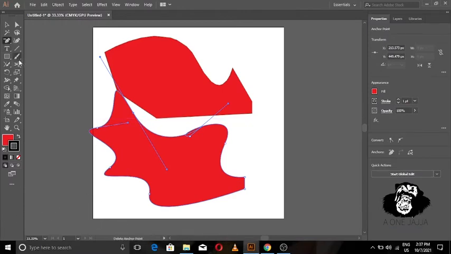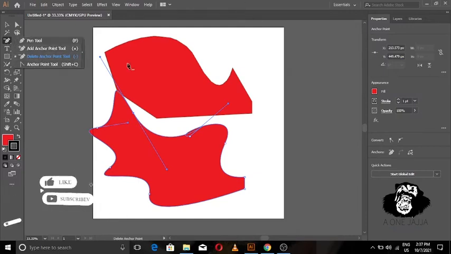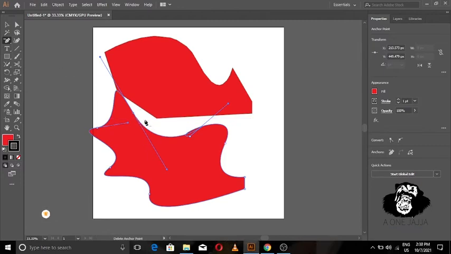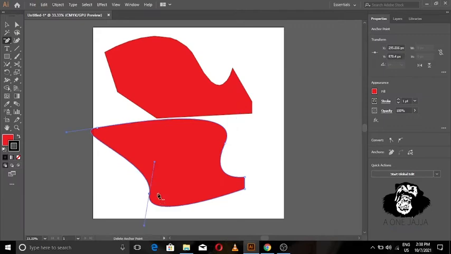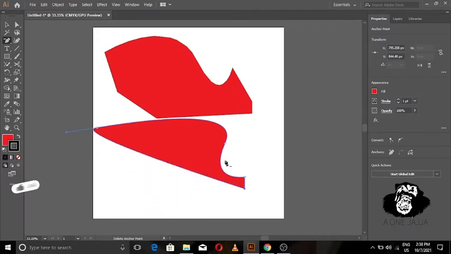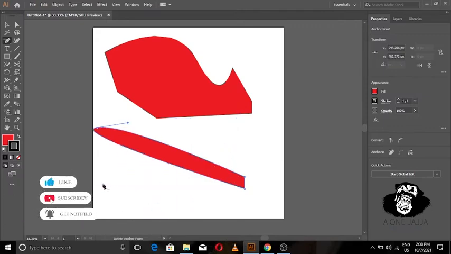And for deleting an anchor, still under the pen tool, we have the add anchor point tool and then the delete anchor point tool. You press on the delete anchor point tool, come on this anchor point, and delete it, even this, delete it, and so on.